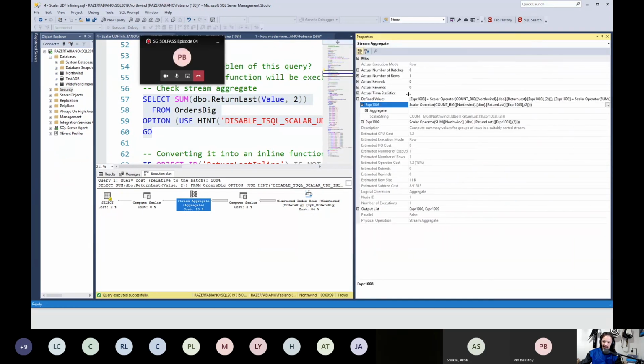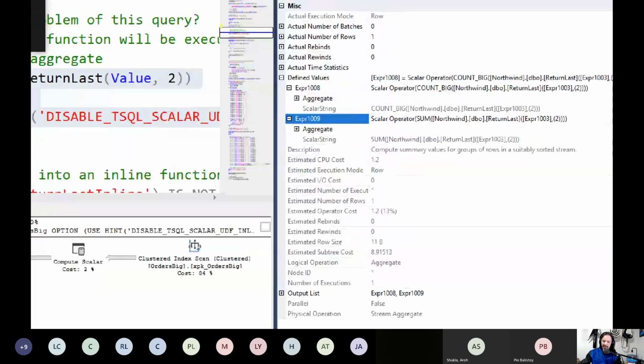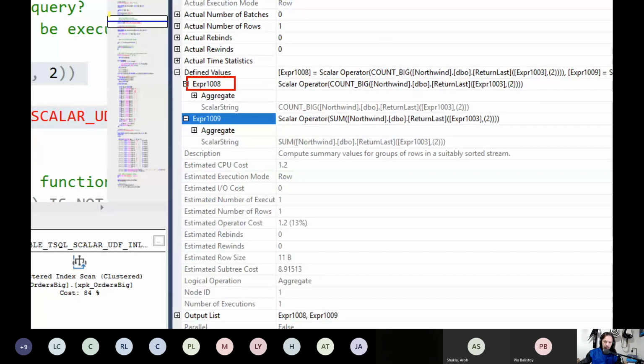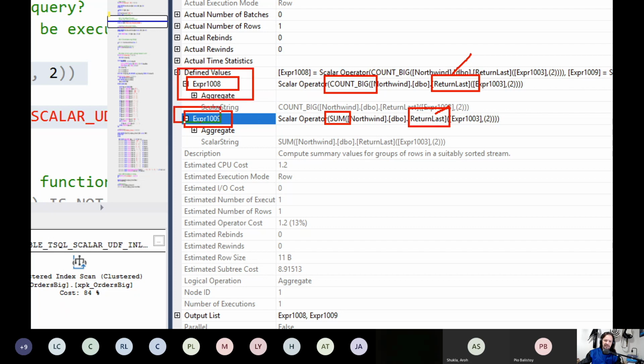You see that we have 2 expressions being calculated here. One is this expression and the other one is this one. One is actually doing the sum, and here's the function being used. Another one is count big, and here's the function being used. So for each row, the function is going to be called twice because the string aggregate is actually returning 2 things. Even though you're not asking for the count big, the string aggregate actually requires it to the sum.